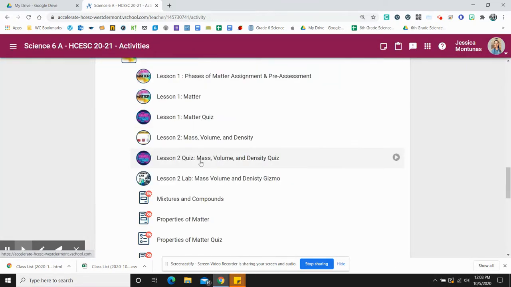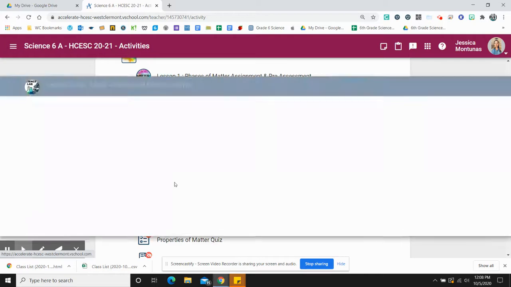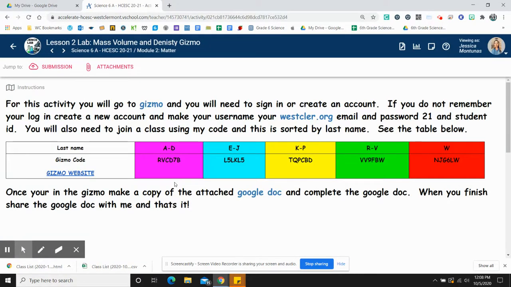Okay. So now what I'm going to do is I'm going to click on the lab. Here are the directions for the gizmo. So for this activity, you will go to Gizmo, and I linked it here, and I also linked it here, and you will need to sign in or create an account.